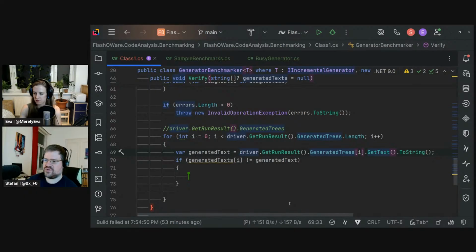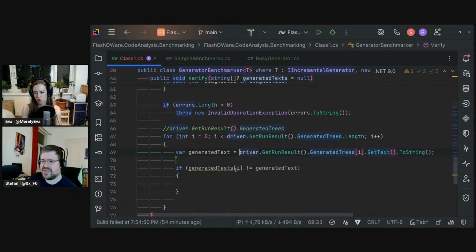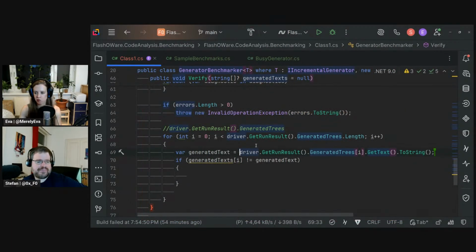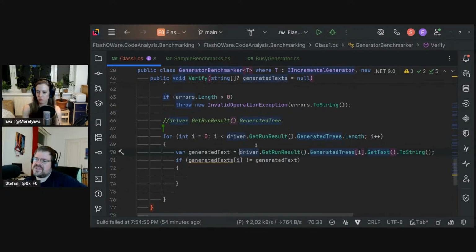So we kind of need to do it like that. The problem is, generated text is optional. If no generated texts are passed in, we shouldn't be verifying, because now we're indexing something that's null. This will crash with null reference exceptions. So we shouldn't do any of this if nothing is passed in to verify. Basically, this verification is an opt-in.